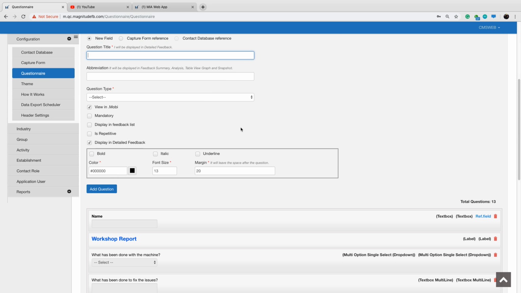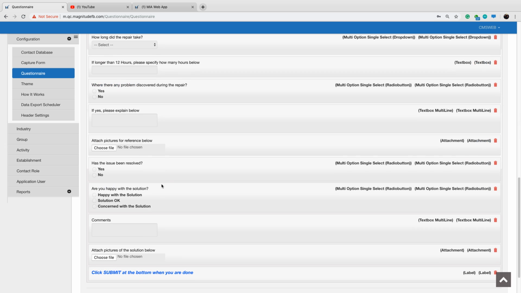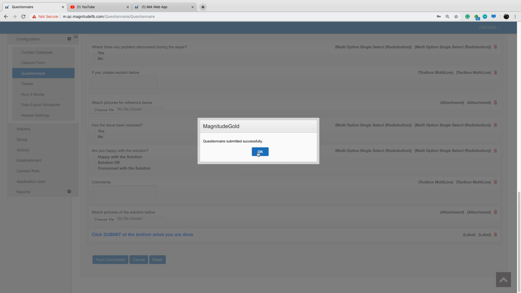Perfect. Next one, a little bit of user training. Perhaps click submit, and you're done. Make this just an ordinary label. Perhaps bold. Let's also, again, we keep the same colors the whole time. FF, and we'll make this 15. And we'll put it italic as well. Perfect. Okay, great. Now that that's all in there, we can save our form.